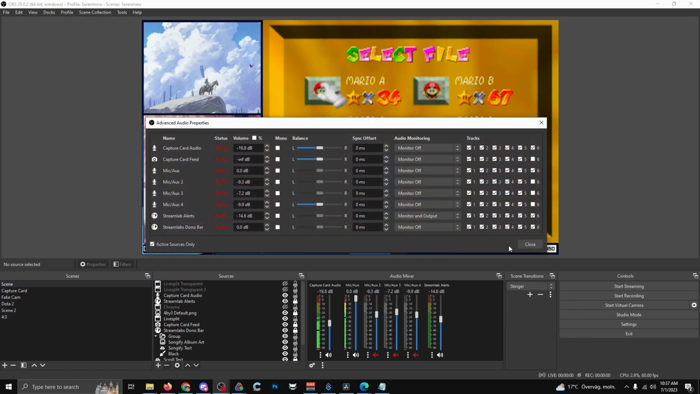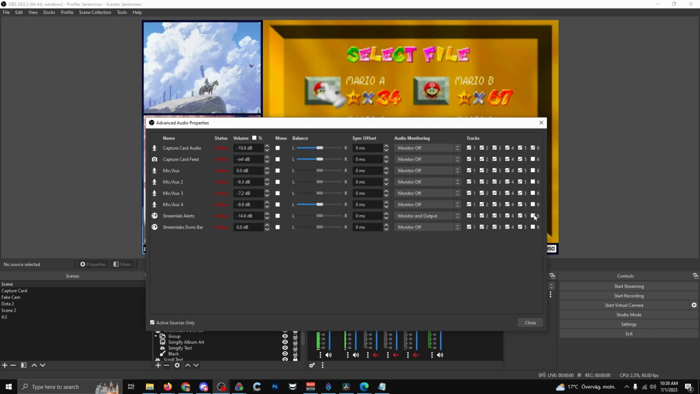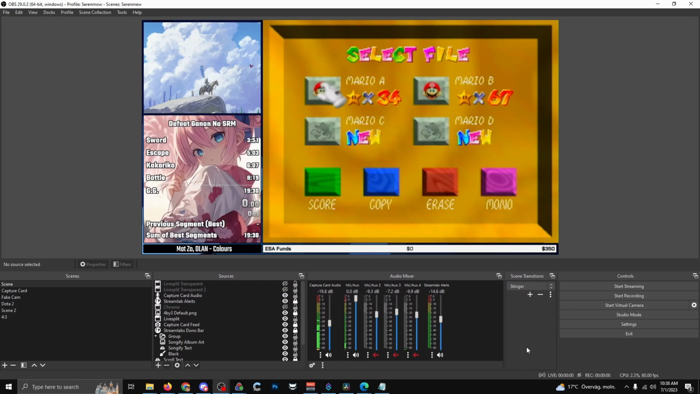But we want to go to advanced audio settings here and make sure that the only thing coming over the stream is our capture card for our alt. So everything that is under the 6 tick box, we only want capture card audio. Everything else needs to be deselected. You might have more things, so scroll down or enlarge the screen. Then all you have to do is hit start streaming.